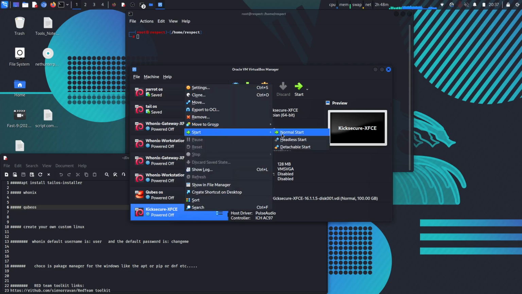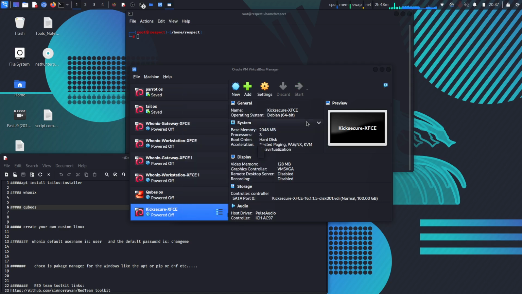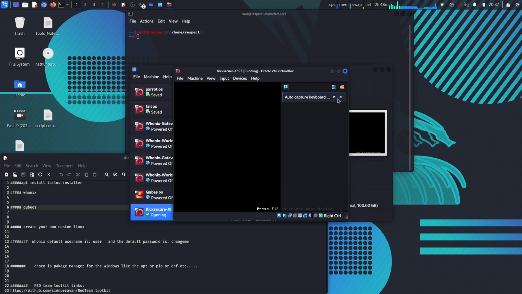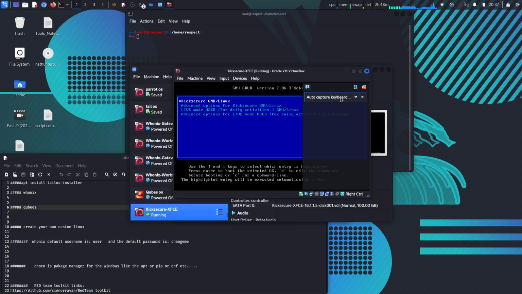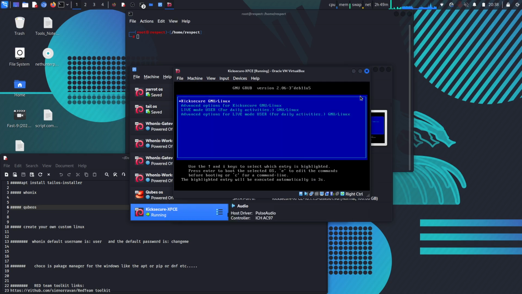Right click, start and normal start. Okay, here. So it has the same options like Whonix: Kicksecure or live mode. Let me click on this live mode.